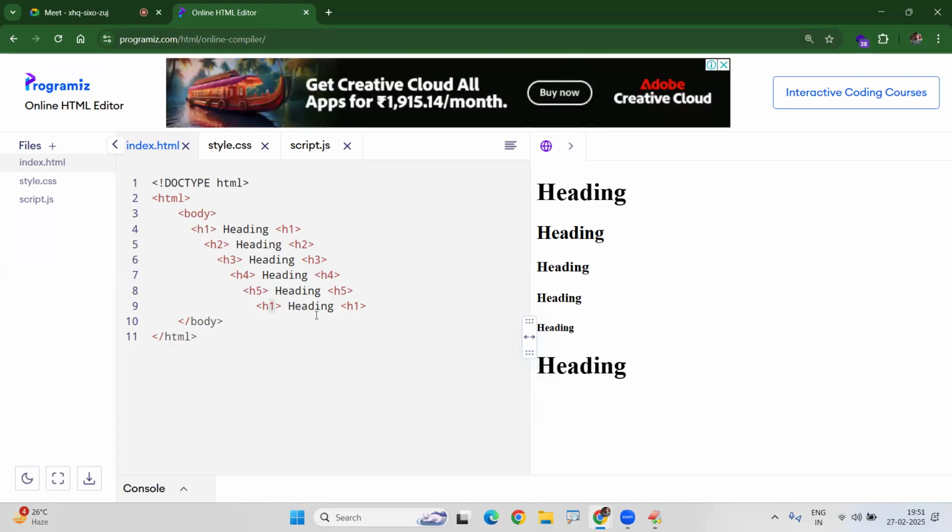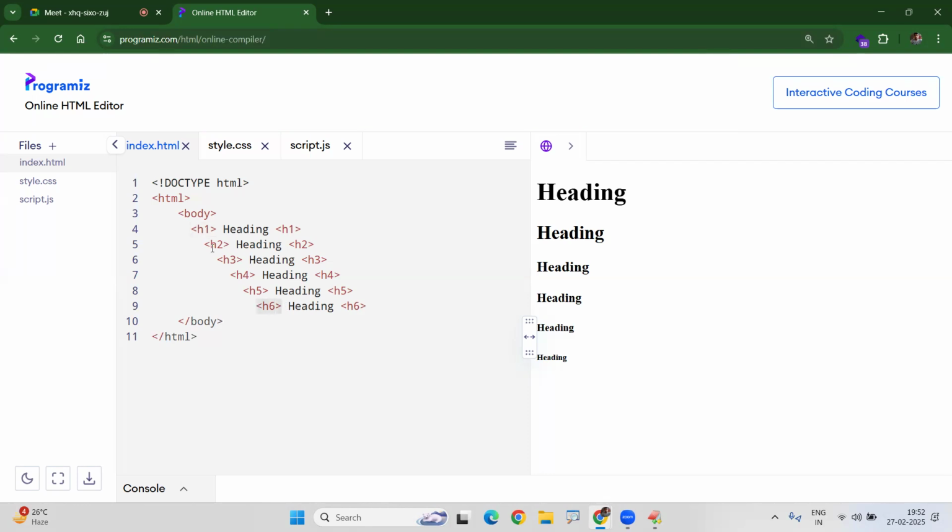Sir, why? Because we know we not only place headings, we also place subheadings. That's why they have given six types of headings. If they ask what are the heading tags, they have given six heading tags, H1 to H6, with different sizes. H1 is the highest size, then the size gradually decreases.